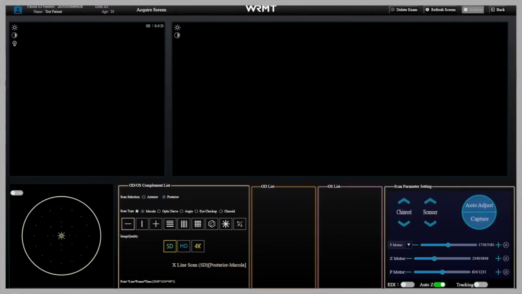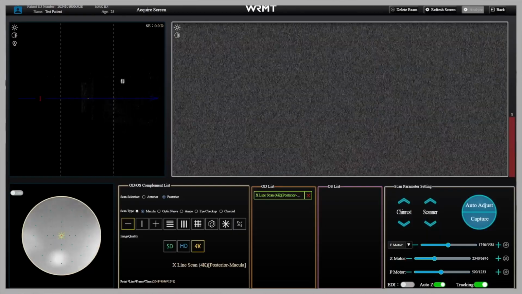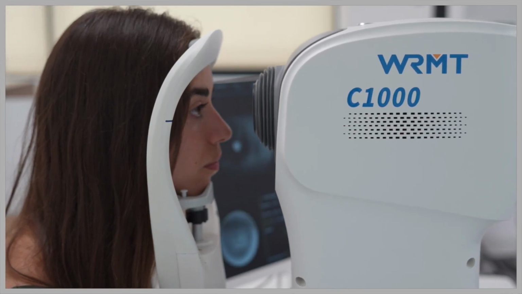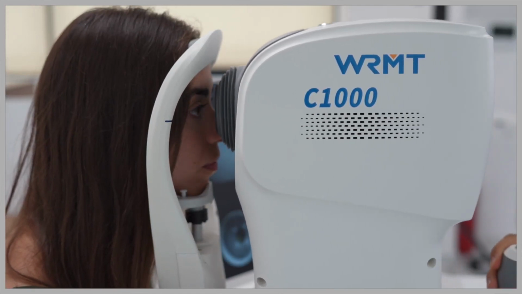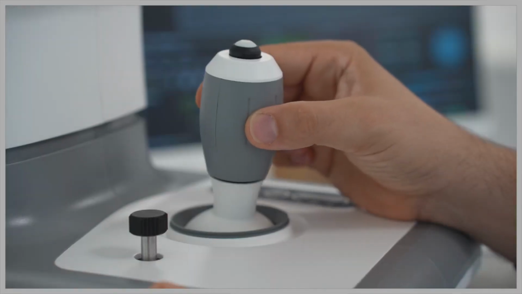The first examination is the single B-scan line, X-line scan. We click on the single line and then we select the quality of the examination, standard definition, high definition, or 4K. I double click on the 4K button and I wait for the camera to initialize. After the camera is initialized, the patient can put her head on the chin rest, and I use the joystick to center the image inside the pupil.